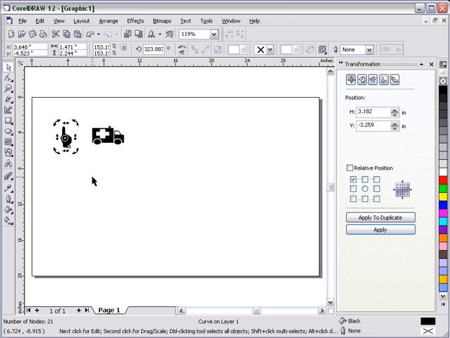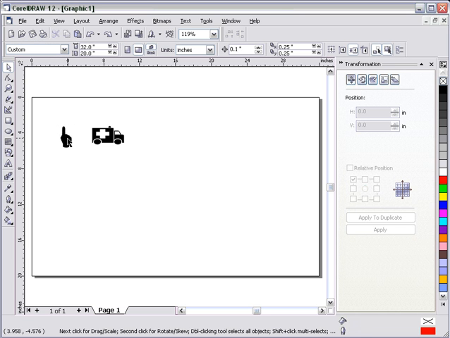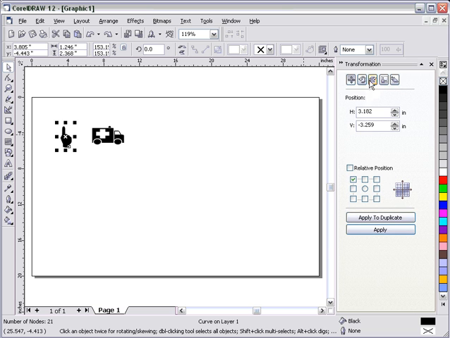Okay, that's a fairly random way, but it's an easy thing to do. I just hit Control-Z, put it back where it was. I'm going to select it, and now we're going to use the rotation menu of the transformation. So I'm going to go ahead and put a number in here. Let's go ahead and put in 90.